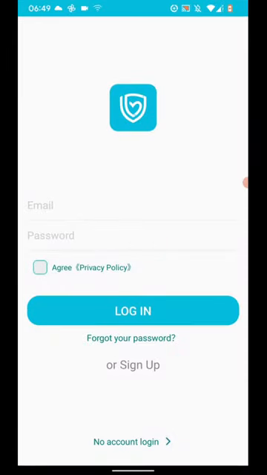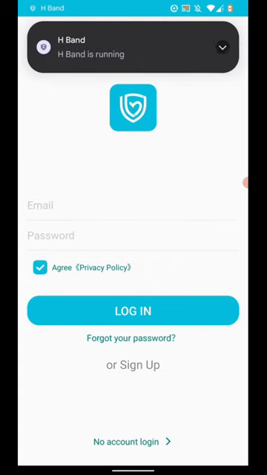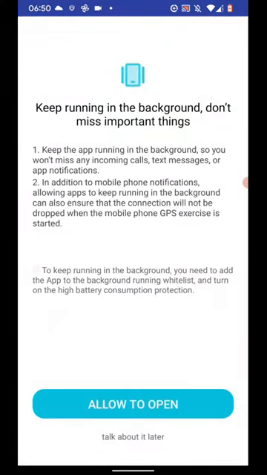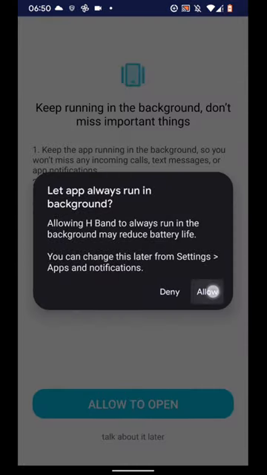You can now sign up for an account or just log in without creating an account. I want to log in without creating an account, so I will agree on the privacy policy, then tap on No Account Login at the bottom of the screen. Then tap Agree. Now tap on Allow to open, then Allow.